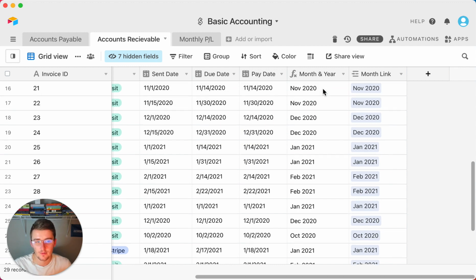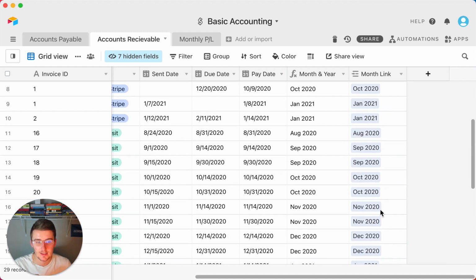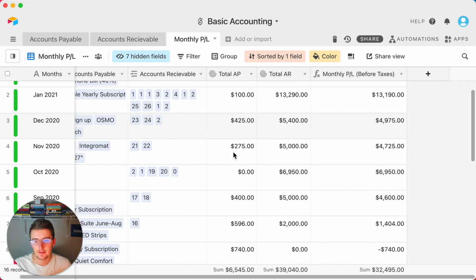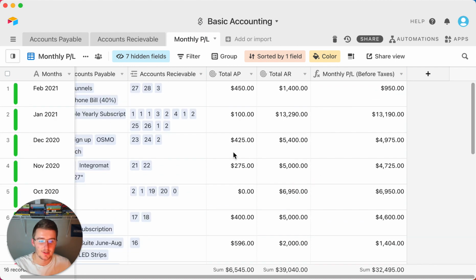As long as you have that formula in here, you can just go and copy and paste those in here, and it will automatically link up to all of these. It won't create a bunch of new ones. So that is the simple profit and loss statement.